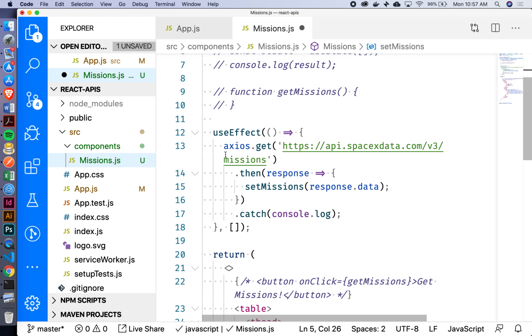So line 13. That's where we're calling the API data. Okay, so we're calling this Axios method get, which means let's make a request. And I'm passing it the URL that I want to get back data from, right? And then what's this dot then? What does that mean? I guess after we get the data, we're going to be using the response function to send it to the setMissions function.